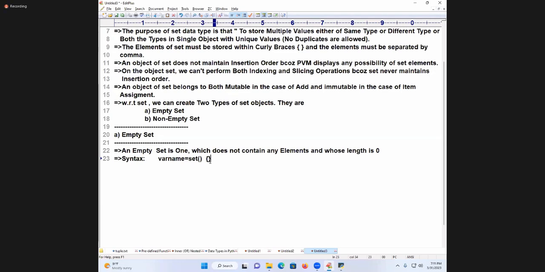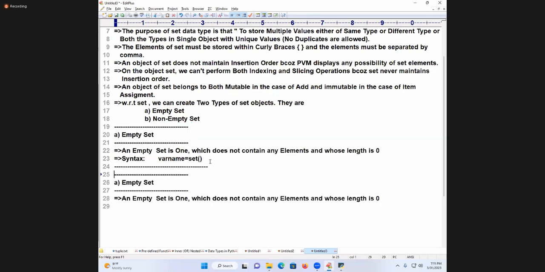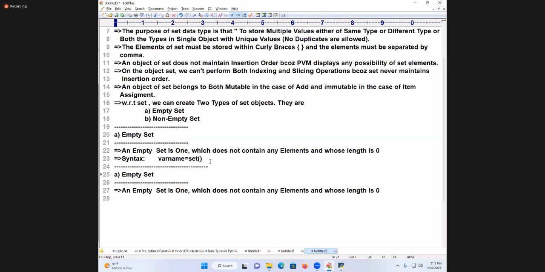Right. Next I will go for non-empty set. What is the non-empty set? Watch it. I am writing non-empty set. A non-empty set is one which contains elements, and whose length is greater than 0.